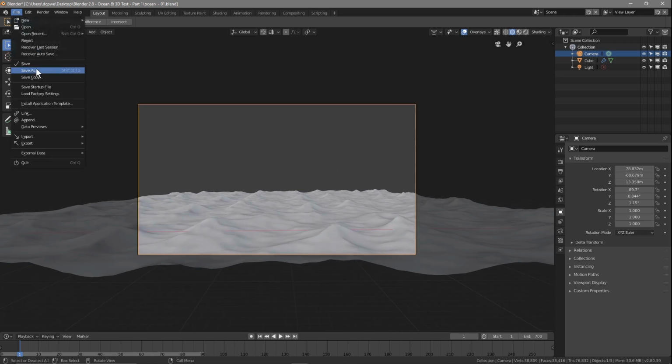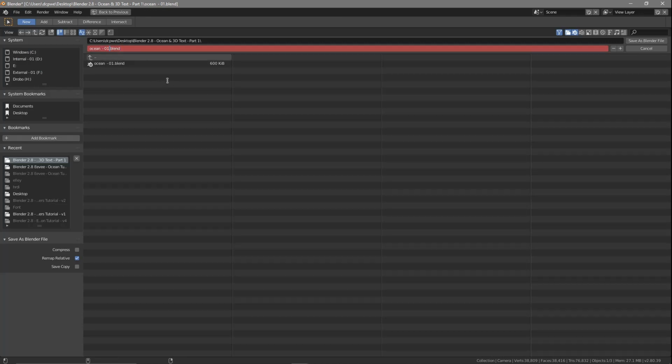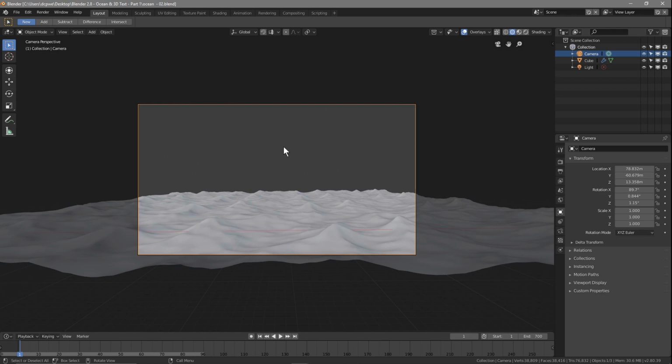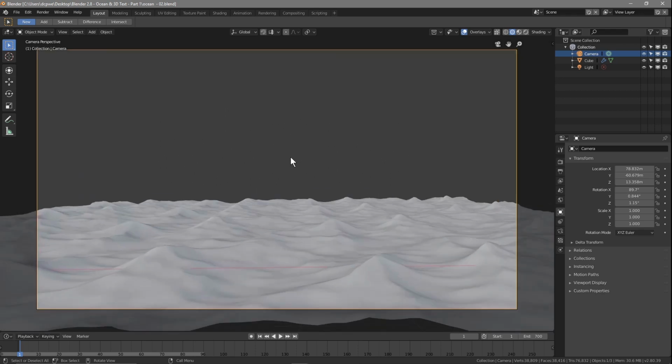Let's go to File, Save As, and save it as version 2. So we have a second version of this file. We can zoom in a little bit and we can see what's going on here. I think this is going to be okay. We'll probably add more water in the background because I want to fly across this water a little bit. I think I want to try and do something a little bit different today. So let's go to File, Save.